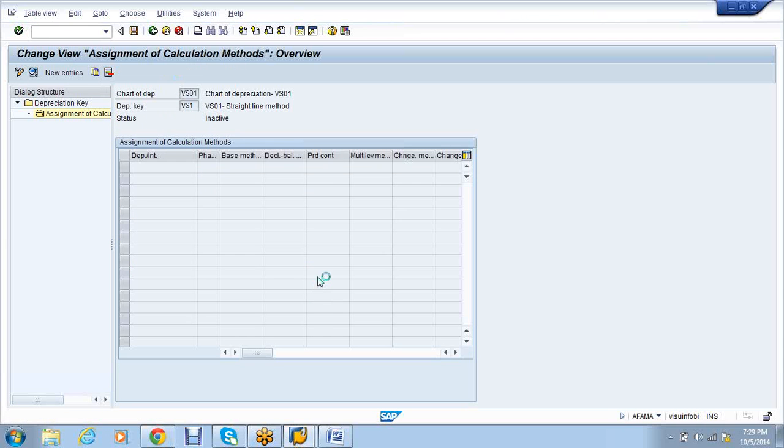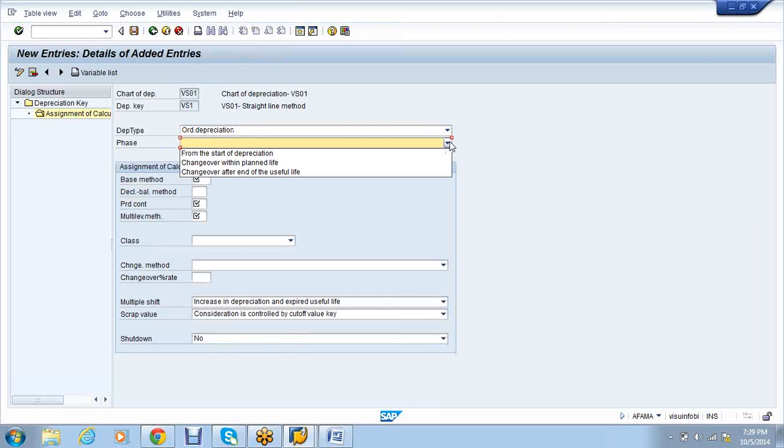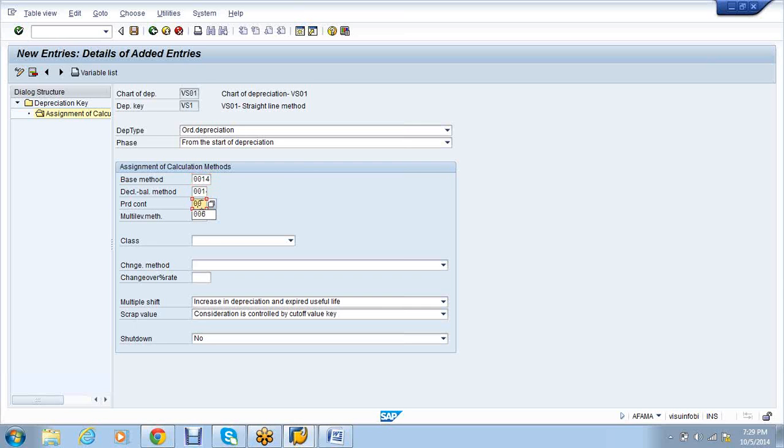depreciation type, your ordinary depreciation, phase, from the start of depreciation, base method, I'm going to use the standard one, declining method also I'm going to use the standard one, period control which we have defined 006, multi-level method which we have defined, and the class is straight line depreciation. Now save.